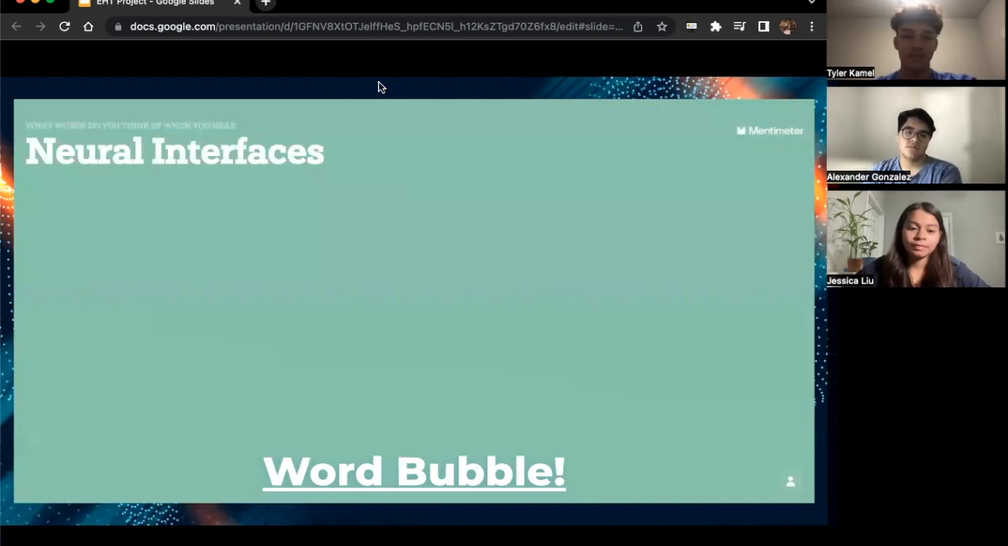So the first thing we're going to open with for our presentation, to make it interesting, is this program called Mentimeter, and it's going to allow us to make a word bubble. In the middle would be the word neural interfaces, and people will be able to log into this website and live add words that they associate with neural interfaces, and it'll make a word map. So that's something we're incorporating to make our presentation a little interesting.